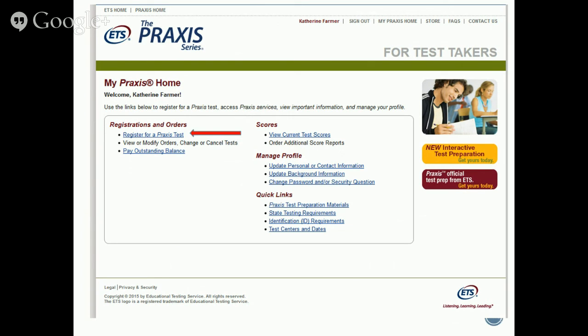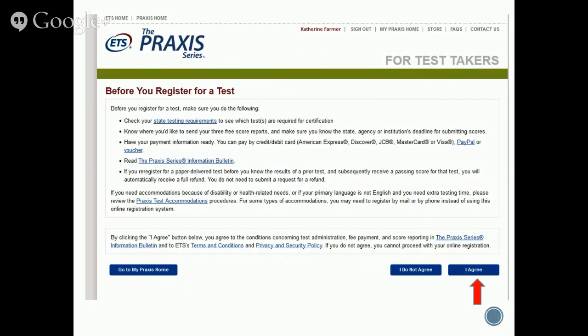It's then going to bring you here to where you can either click on your current test scores, manage your profile and all that kind of stuff, or just click on where you see the red arrow to register for a test. This is just some of the legal gobbledygook that you always have to sign when you're registering for anything, and you're going to click I agree.